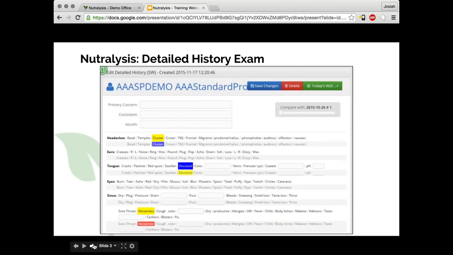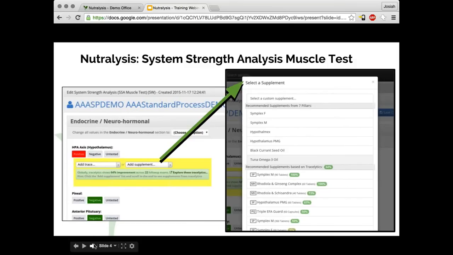During the course of your visit, you'll need to take a case history. Included with Nutralysis are a number of different case history templates. Shown here is the case history created by Dr. Stuart White, a detailed history listing a number of different questions, which are highlighted with various colors. To change the color of a question, you simply touch the question, ranging from yellow being mild, blue, moderate, red, severe, green, resolved.